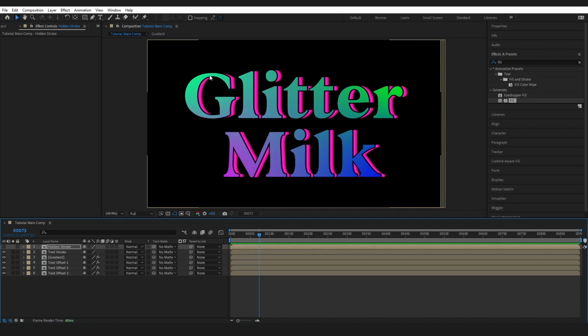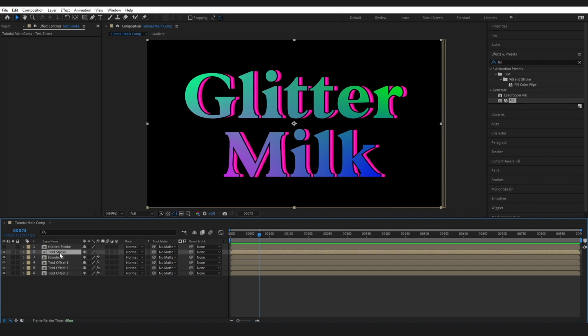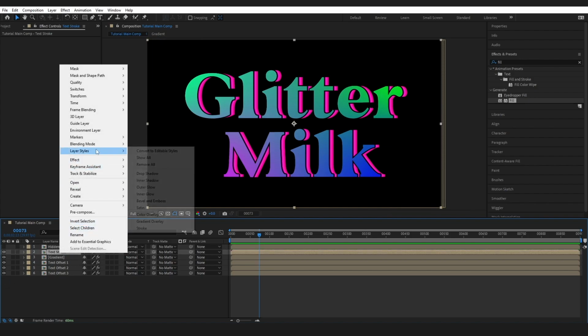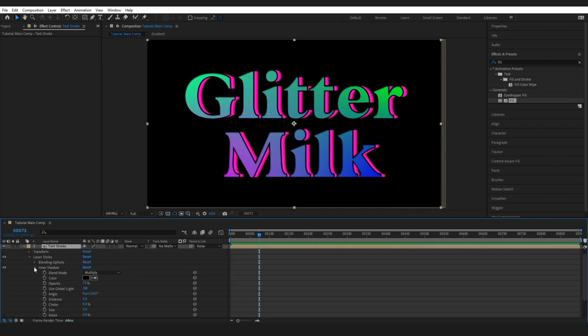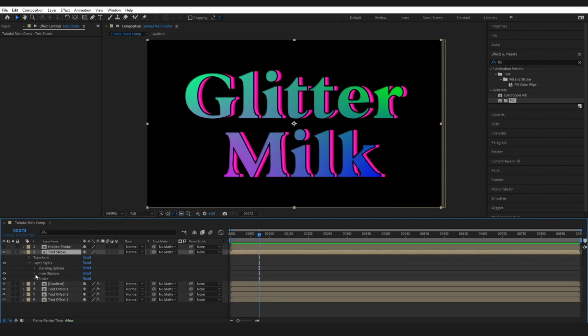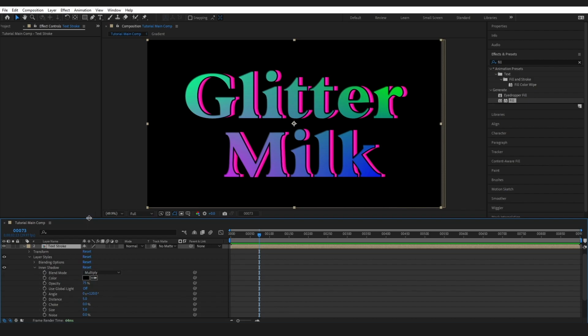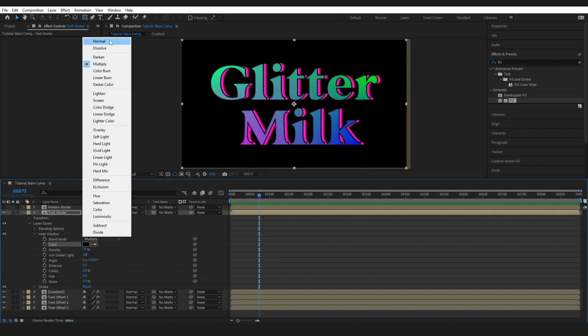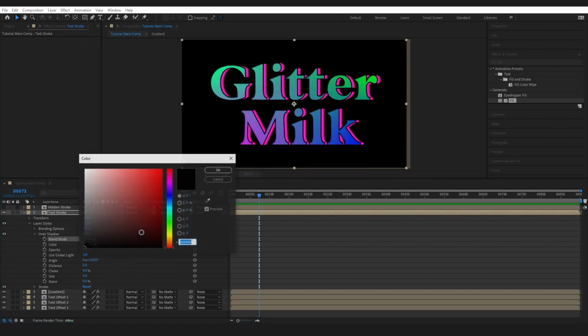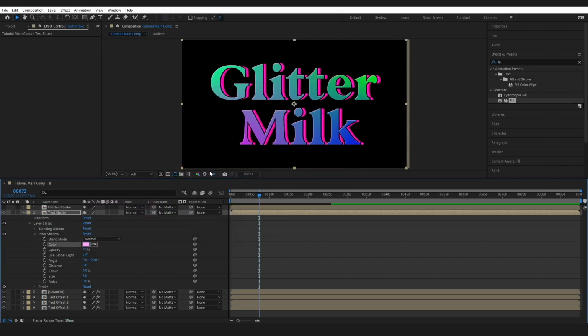I do just want to add a bit more color to this. So on our text stroke, let's go and right click. I'm going to add one more layer style and add an inner shadow. Just come into the layer style, come into inner shadow. I'm just going to change the blend mode to normal. I'm going to make this maybe a light pink.